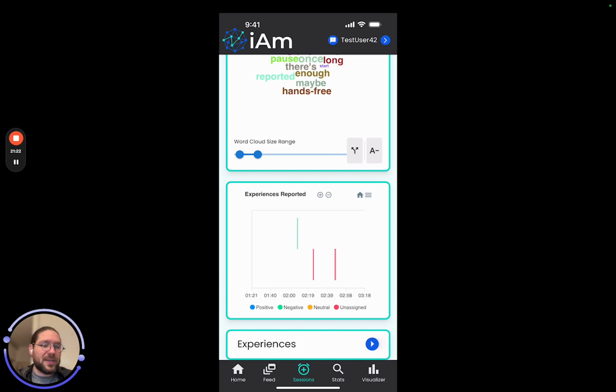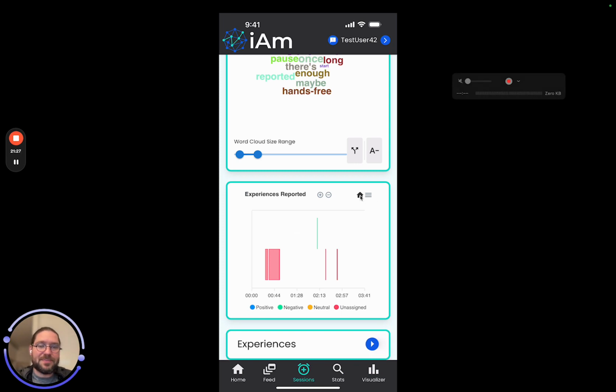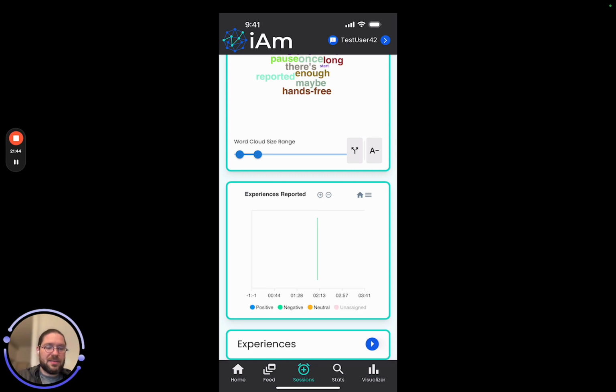There are quite a few things you can do here, such as highlighting sections and zooming in. You can click on the little home button in order to return the visualization back to its original. You can also zoom in using these plus keys. And then you can even filter by clicking on these different colors. So I can filter out the unassigned values.